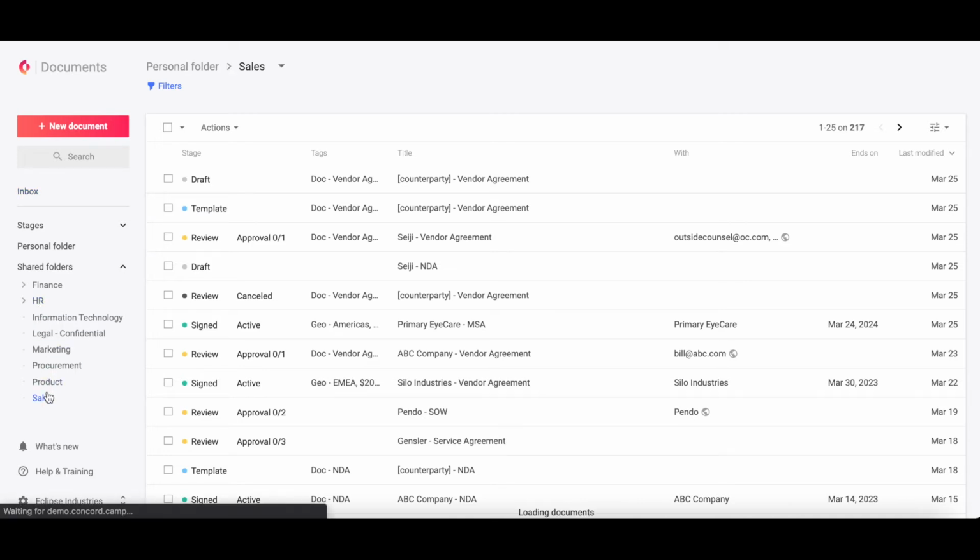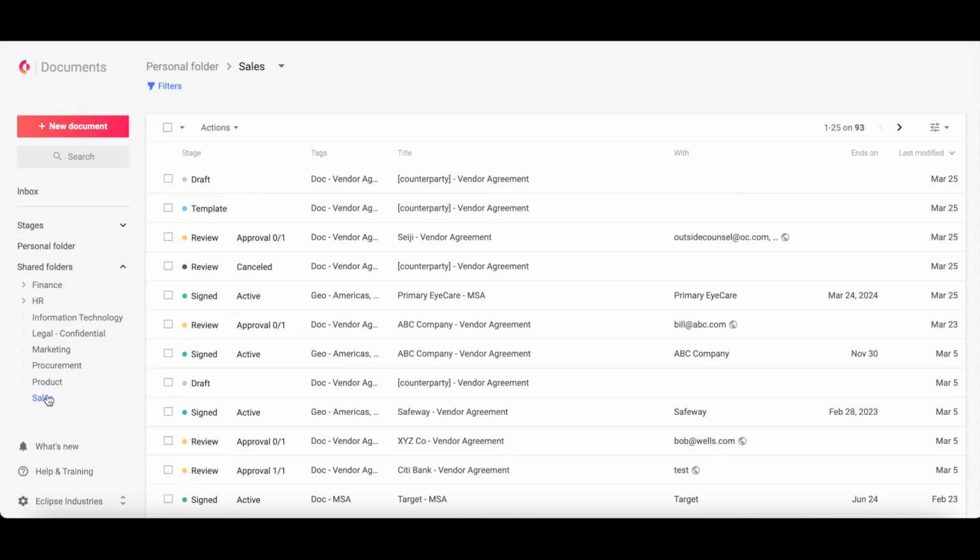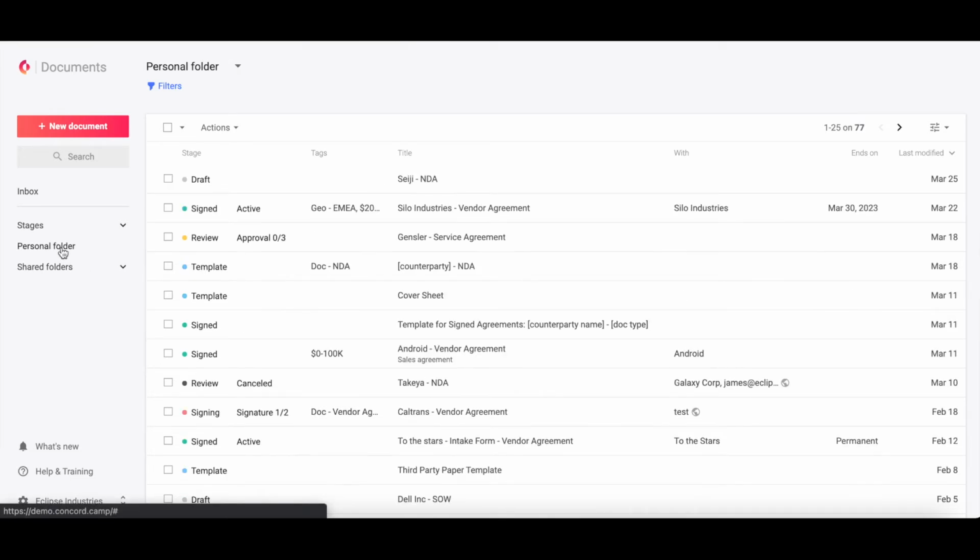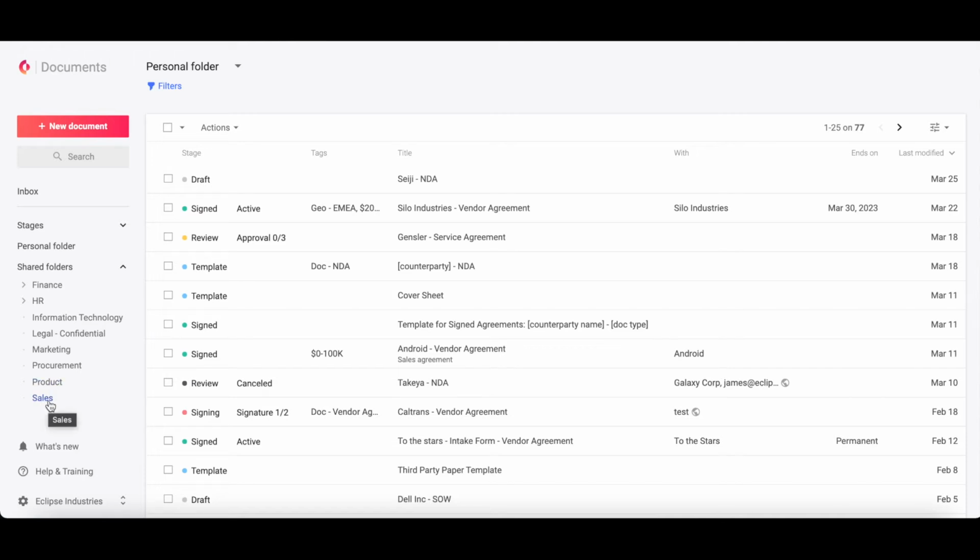So if you wanted to open the sales folder, for example, and see all the documents within the sales folder, you just click on the pertinent folder. Personal folder are all the agreements that you have access to that do not currently live in a particular folder. It could also be if, for example, you don't have access to the sales folder, but you were involved in a negotiation that went on with a sales agreement and they shared that specific agreement with you, it would reside in your personal folder.